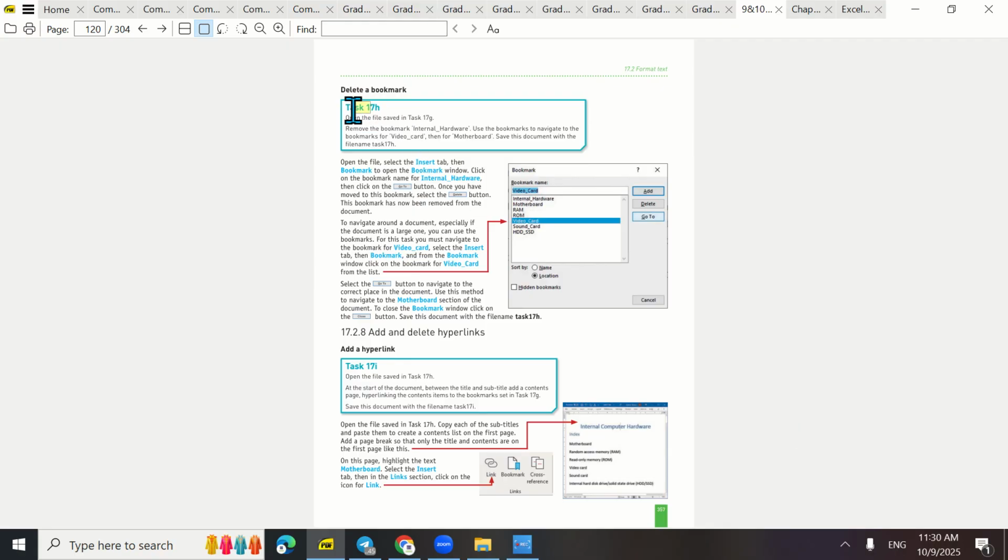Task 17H, page 357. Today inshallah we're gonna know how to add a hyperlink. Sorry, task 17I. We already did task 17H. So let's do task 17I and how to connect the subtitles and the titles with a hyperlink inside the document. This is what we are about to do inshallah. Yeah, IGs. So let's start.